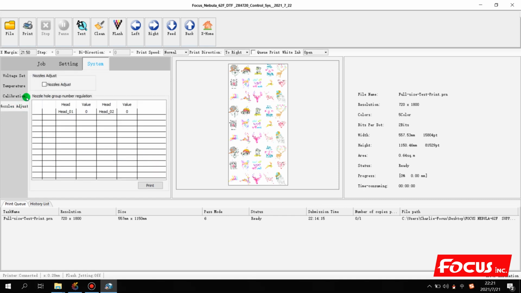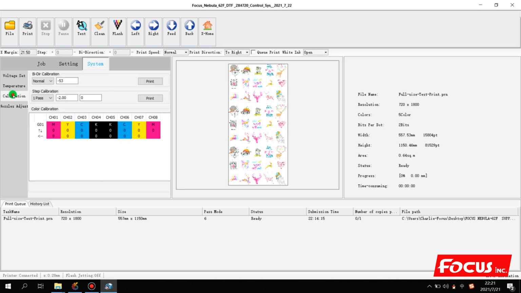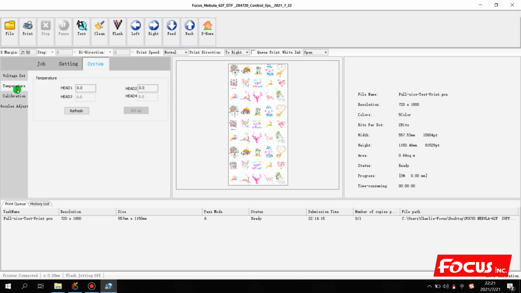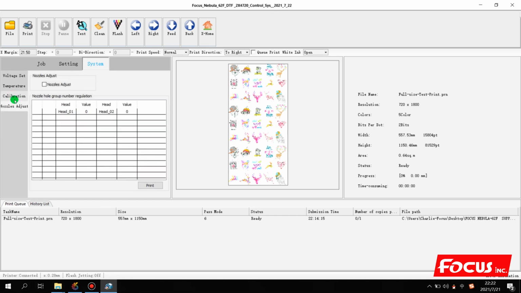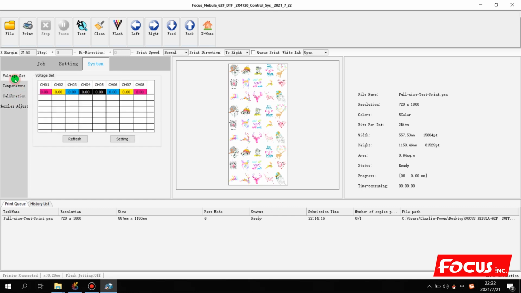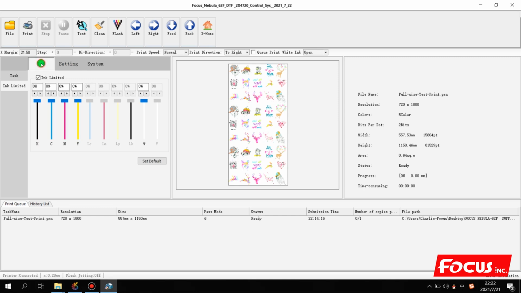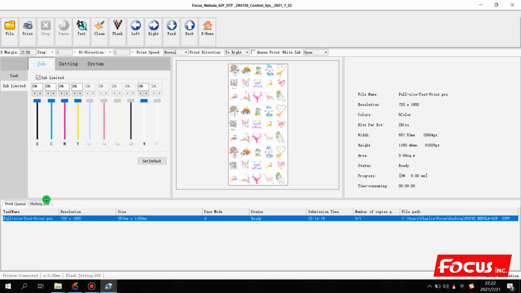Then we go to noise adjustment. This is also for engineer use. They usually don't need to do any setting. So on the system, we just don't need to do any change. Keep as default, it's okay. So this is all the software interface and function explanation.